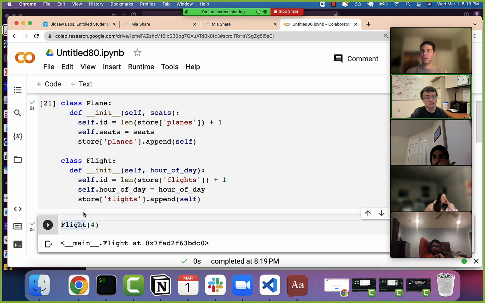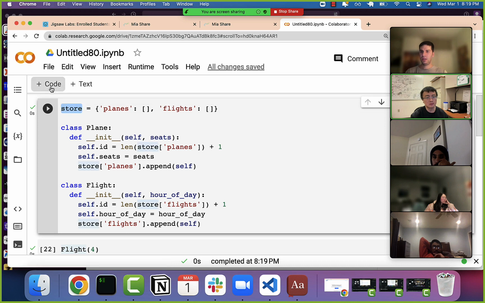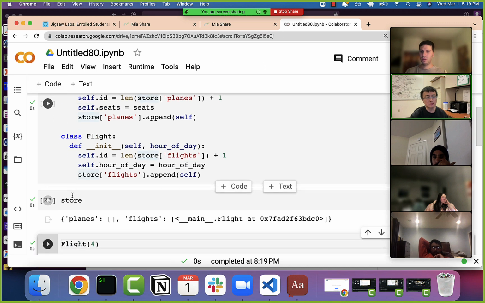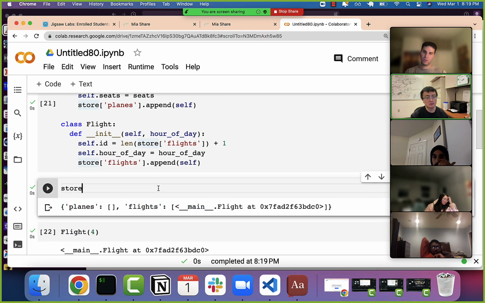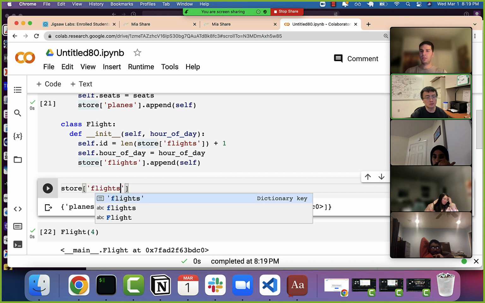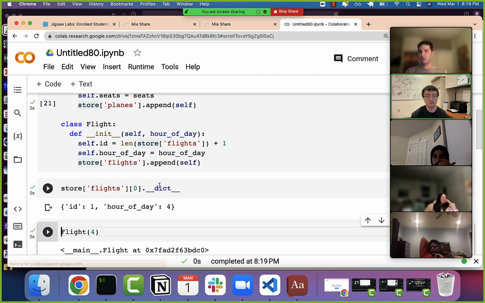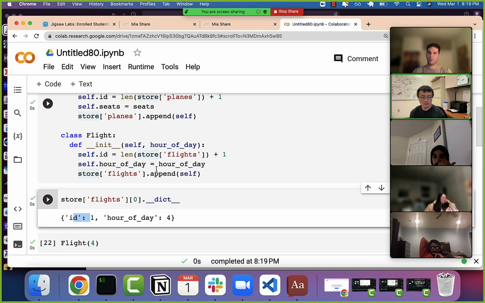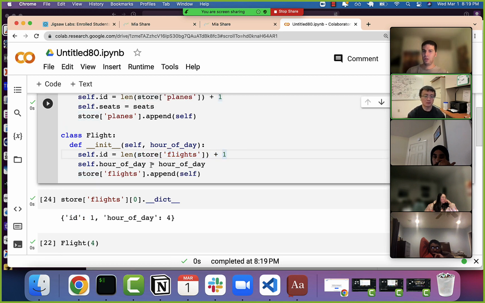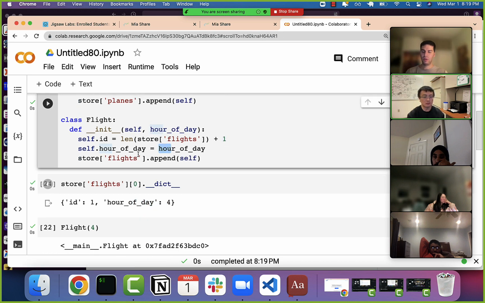So now I create a flight, and we should see it. If you look at the store here, you can see it. There it is. So we do store flights. Let's just look at its dunder dict. It's the one that we just created. ID is 1. The hour of day is 4, right? That's what we passed through.